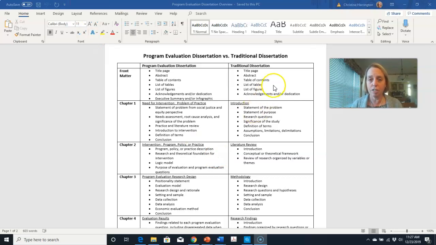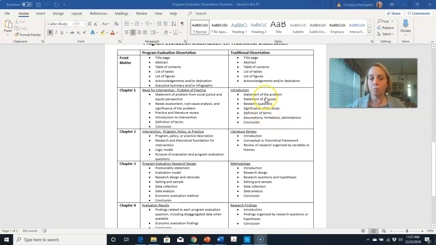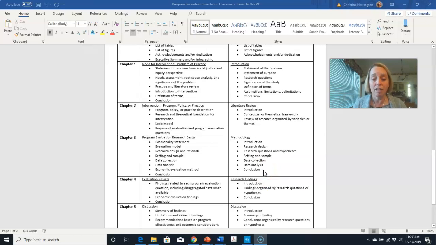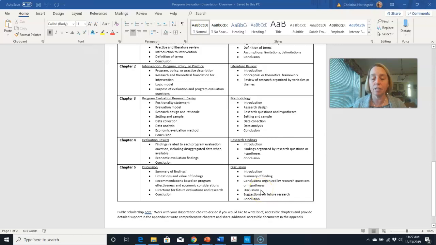So in the traditional dissertation that many of you are probably familiar with, you start off with the introduction where you state the problem, identify your research questions, things of that nature. Then you provide the reader with the background information and what is known on that topic. You move into your method in terms of how you conducted your study. You present your findings, and then you discuss those findings in the context of what else is already known in the field.